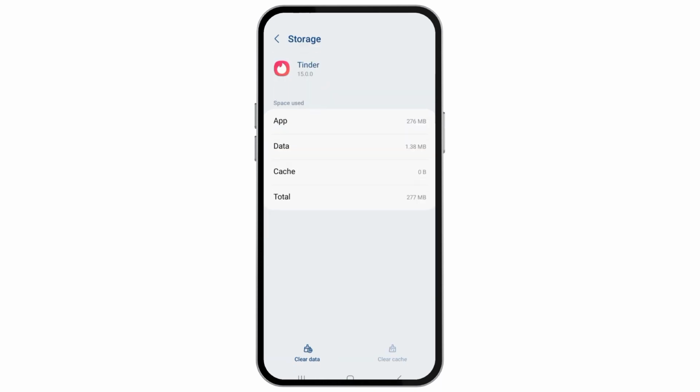After you tap on the storage, you will see the option of clear cache, and if there is any cache available, clear it. Otherwise your problem is solved.